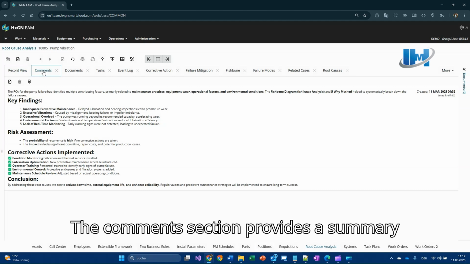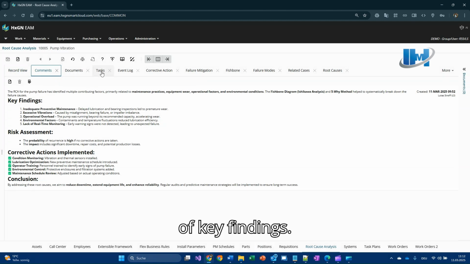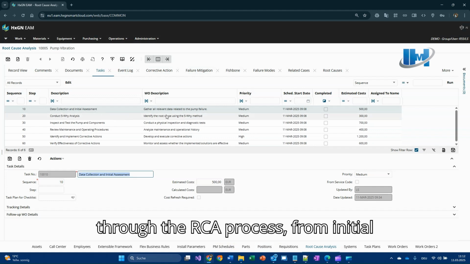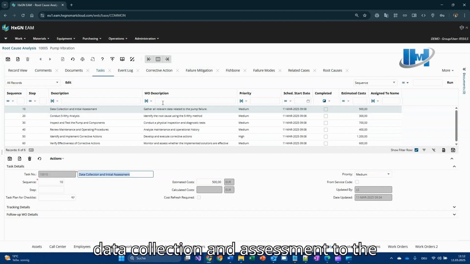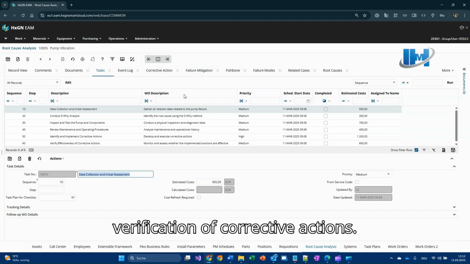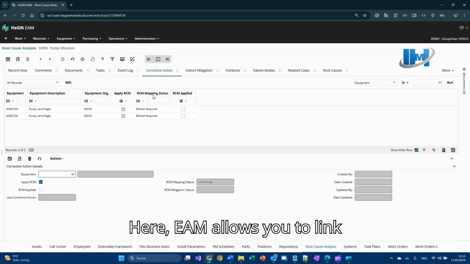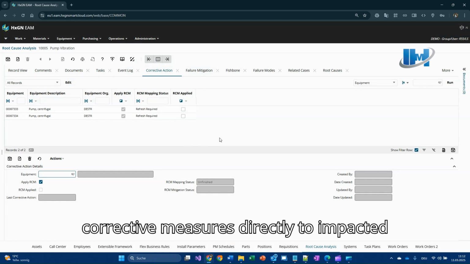The comments section provides a summary of key findings. The task section guides you step by step through the RCA process, from initial data collection and assessment to the verification of corrective actions. Here, EAM allows you to link corrective measures directly to impacted equipment.